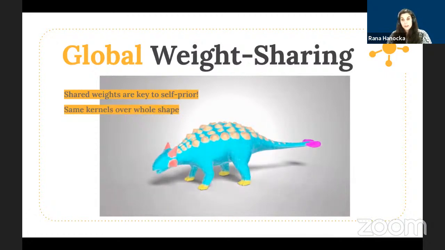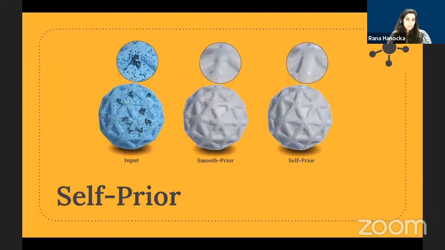Optimizing kernel weights globally across the entire shape inherently encourages local scale geometric self-repetition across the reconstructed shape surface. So we leverage the inductive bias of neural networks to learn a self-prior for surface reconstruction. This self-prior is powerful in completing missing parts and removing outliers or noise. For example, reconstructing a mesh from a point cloud using a smooth prior ignores the character of the global shape, whereas the self-prior learns a more plausible reconstruction.